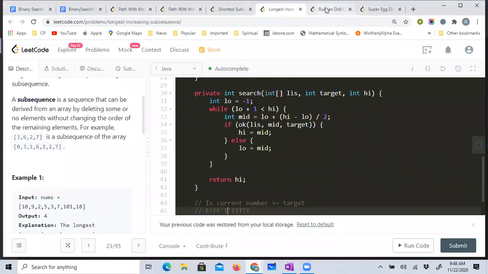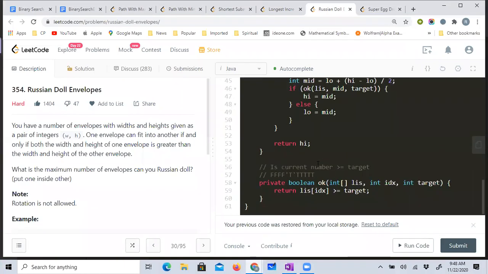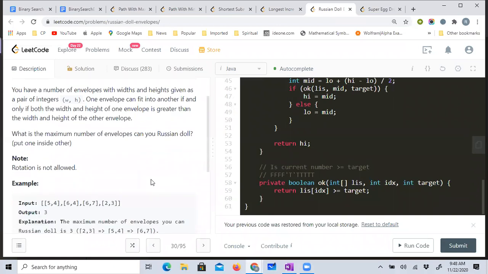Excellent. So now for Russian doll envelope, why don't you guys read this problem, because I will take a one minute break, drink water or something, and then I will try to explain the problem. It's a very important problem.